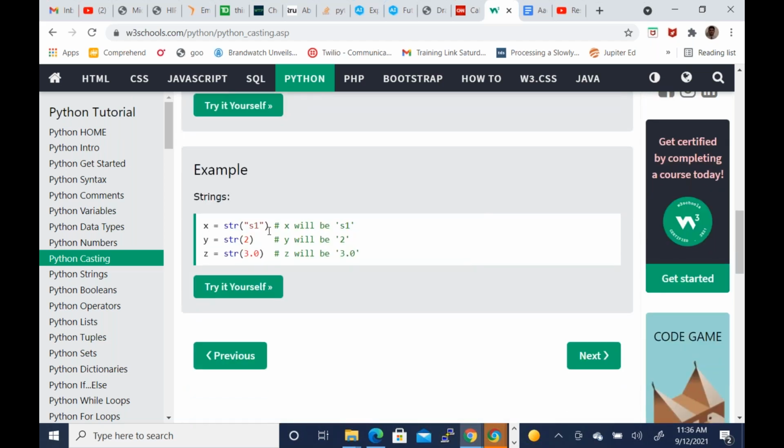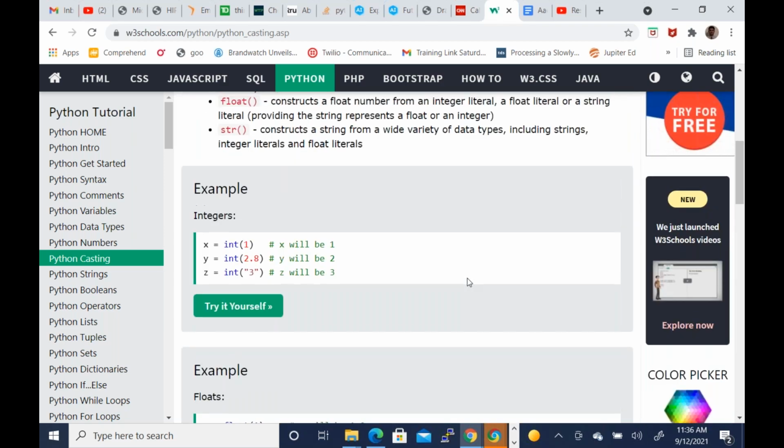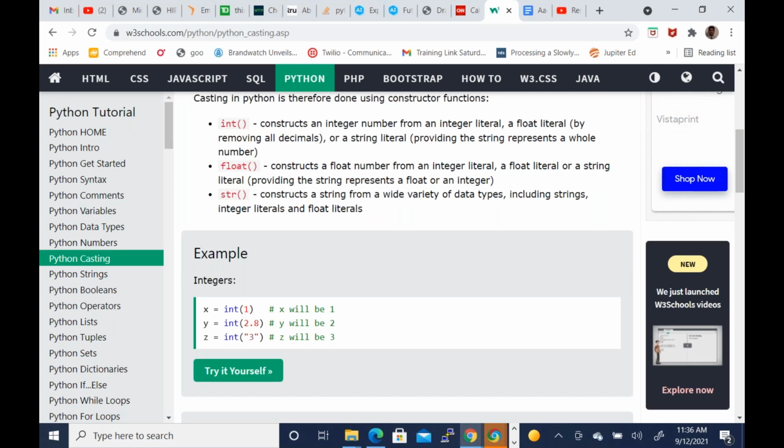Same thing, how to convert to string. S1, you convert to string. Convert a 2 to string, and it will put quotes around it automatically. If you convert 3.0, it will put quotes around it. That way, it is a string. So those are some of the things you need to learn: data type casting, variable declaration, variable assignment, printing them, all that stuff. It's pretty straightforward, very easy writing a program.